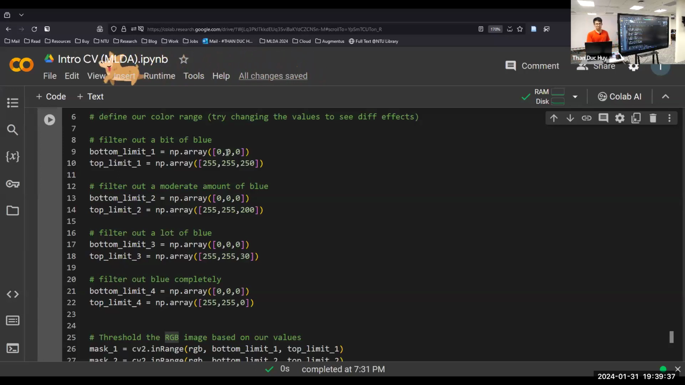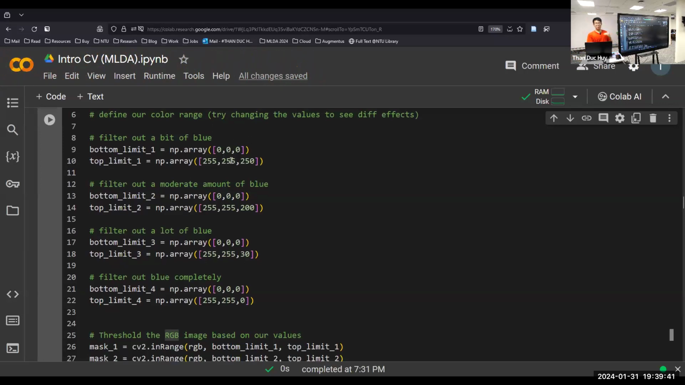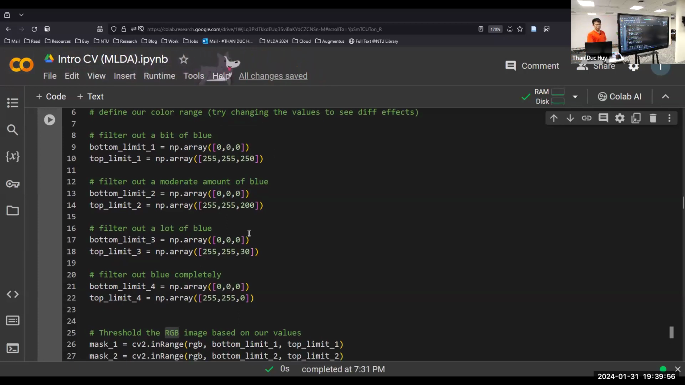What we're trying to do here is limit the amount of blue. If you all can remember, the first number is always your red. So for red, the range is from 0 to 255. For green, the range is from 0 to 255. But for blue, we will be slightly restricting the range, so from 0 to 250 and so on. For example, when you want to filter out a moderate amount of blue, we will filter it from 0 to 200.